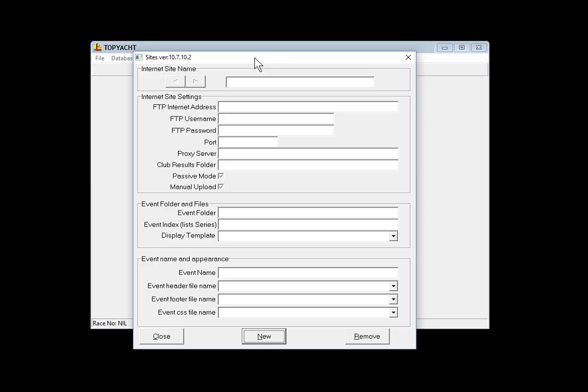There are some prerequisites which you must do before you can populate this particular screen. You have to have an internet account with an internet service provider, and the internet service provider must provide you with a login, a domain name, a login, a password, and a path, if necessary, to the results folder. I'll explain a bit more about that later.